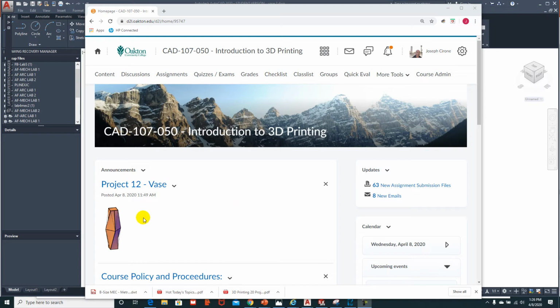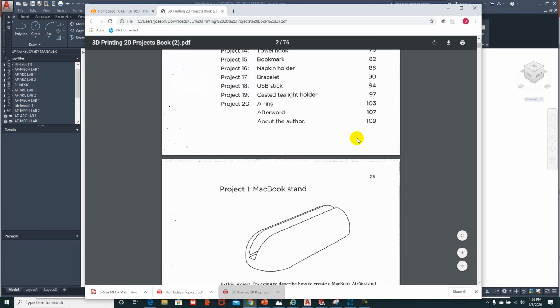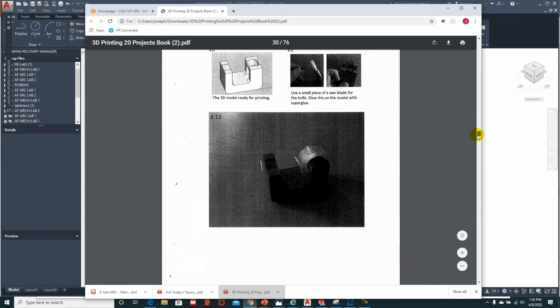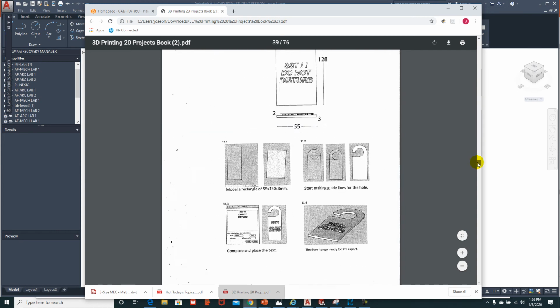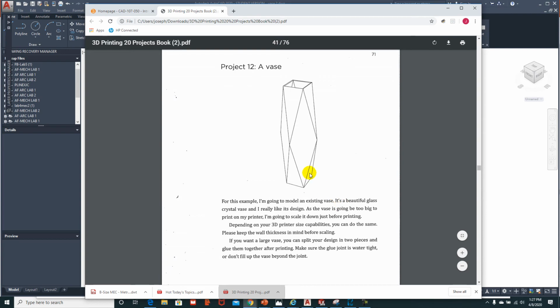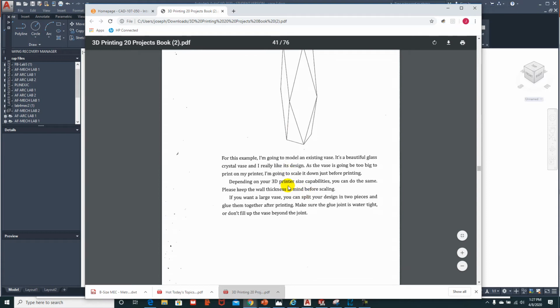Today we're going to go over how to create this CAD model using AutoCAD to model this vase from our textbook, 3D Printing Projects. And this would be project number 12. So it's a vase, and basically the author talks about what he thought about when he wanted to go through and create this vase design.